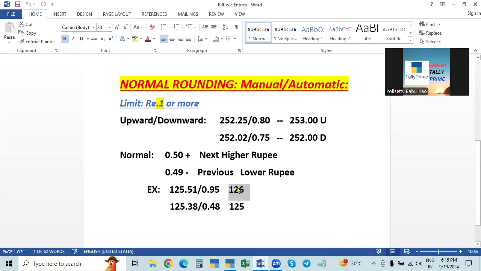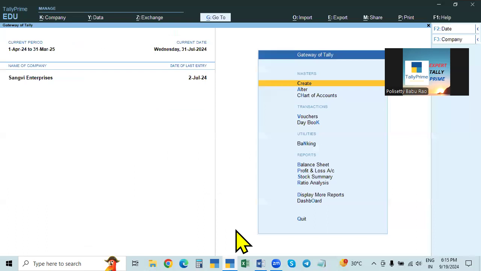Here, increase to the next rupee, 126. Now round down to the lower rupee, that is, up to 125 rupees. These two cases I will take up later. Okay, like that we have to round now. So here we go to that.